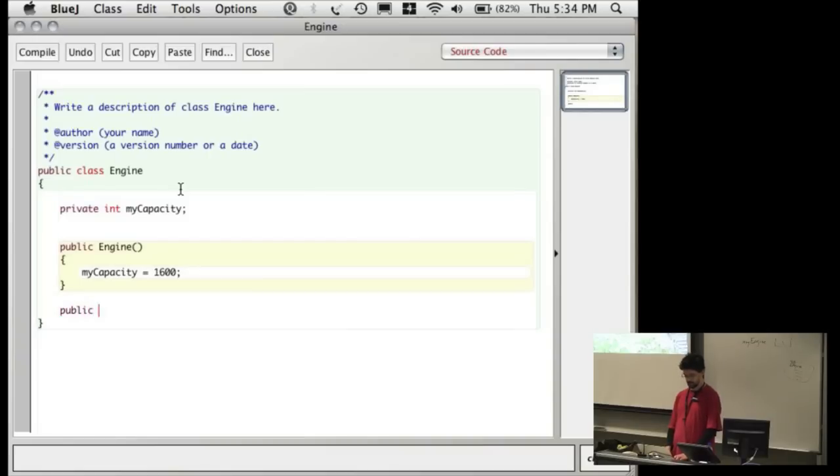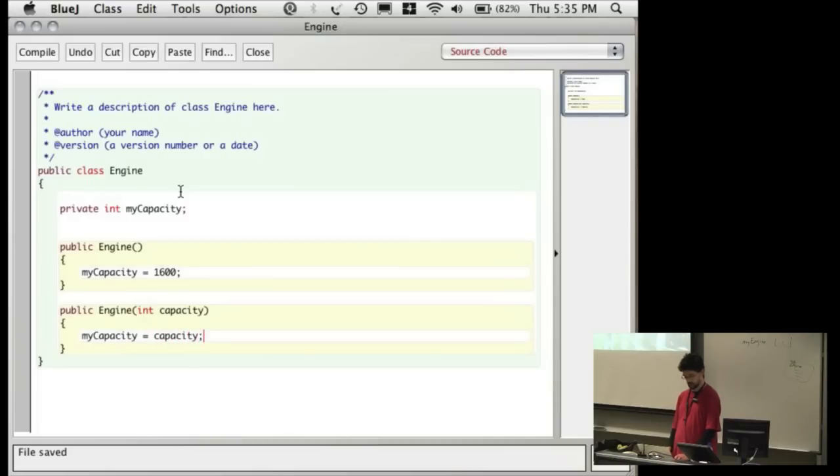But we might also want to be able to construct engines of other capacities. What we can do is write a second constructor which has a capacity as a parameter. And now we can say my capacity equals capacity. And once again, you see why I like naming the things my, is that we can have two variables with similar names.